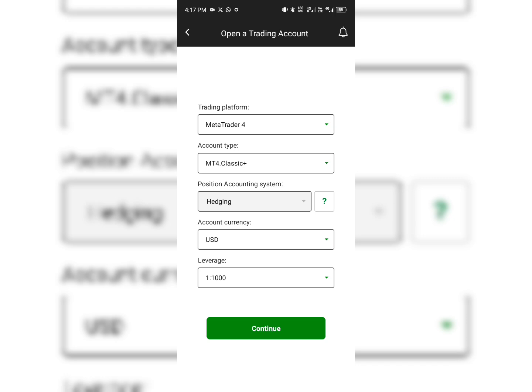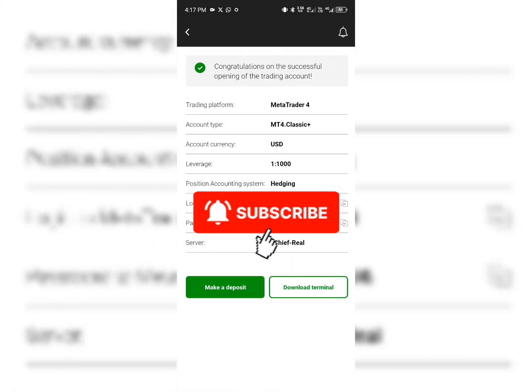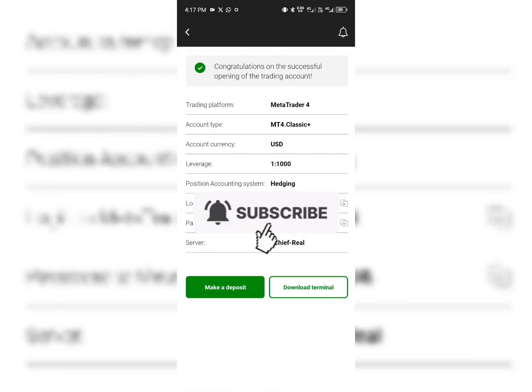You click, you confirm the password, you create a password and you confirm it. You see I've just been logged into the app. Now the first thing I'll be doing is to create a MetaTrader 4 account, which they've helped me fill every detail. I just have to click on continue showing down here.